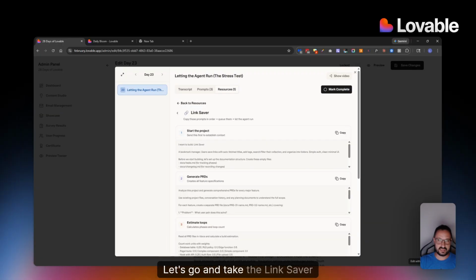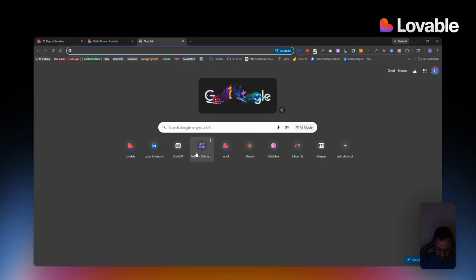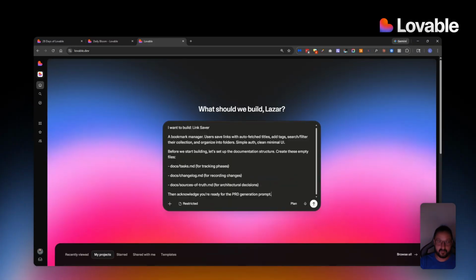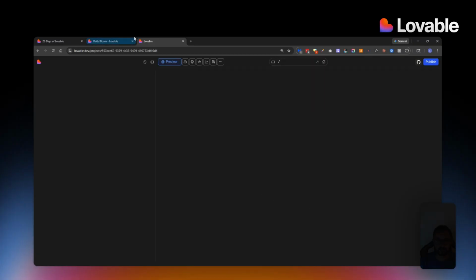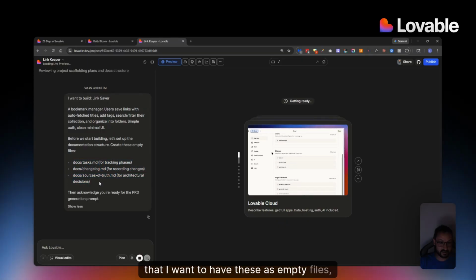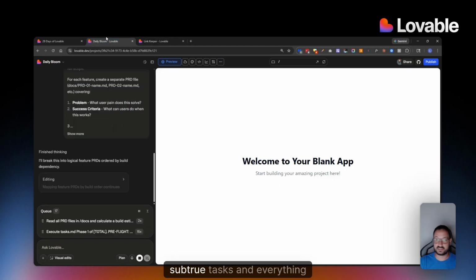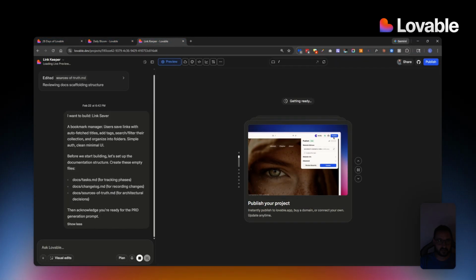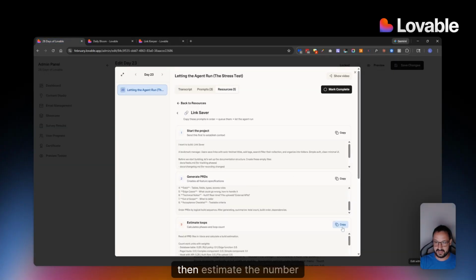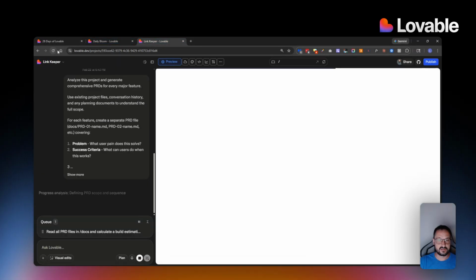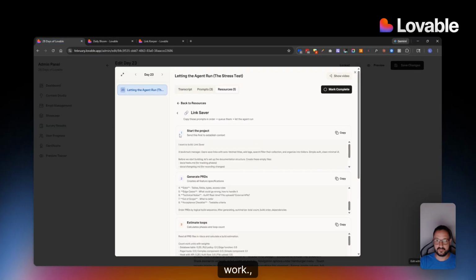Let's go and take the link saver now, right? Again, same thing. What I'm trying to do is I am building the app, letting Lovable know that I want to have these as empty files, right? Change logs, sources of truth, tasks, and everything else. And then from there, generate the PRDs, right? And then estimate the number of repeated prompts that I'm going to need in order for this to work, right?